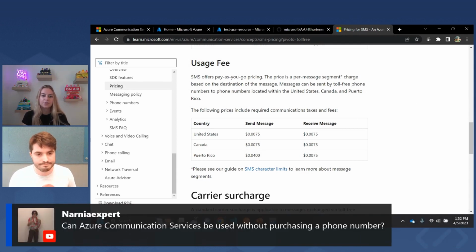Cool. The last question we have here is, can Azure Communication Services be used without purchasing a phone number? No. Well, depends. Sorry. So when it comes to SMS, you do need to purchase a phone number in order to leverage it. But when it comes to our other primitives, like voice and video through VoIP, or if you want to do email or chat, that does not require a phone number. So you can get up and running with things like email, chat, and voice and video calling without needing to purchase any phone number. We do require a phone number when it comes to SMS, where we need a phone number to send from, as well as our telephony offering. So if you wanted to call phones to their actual number, then we do require a phone number to do that.